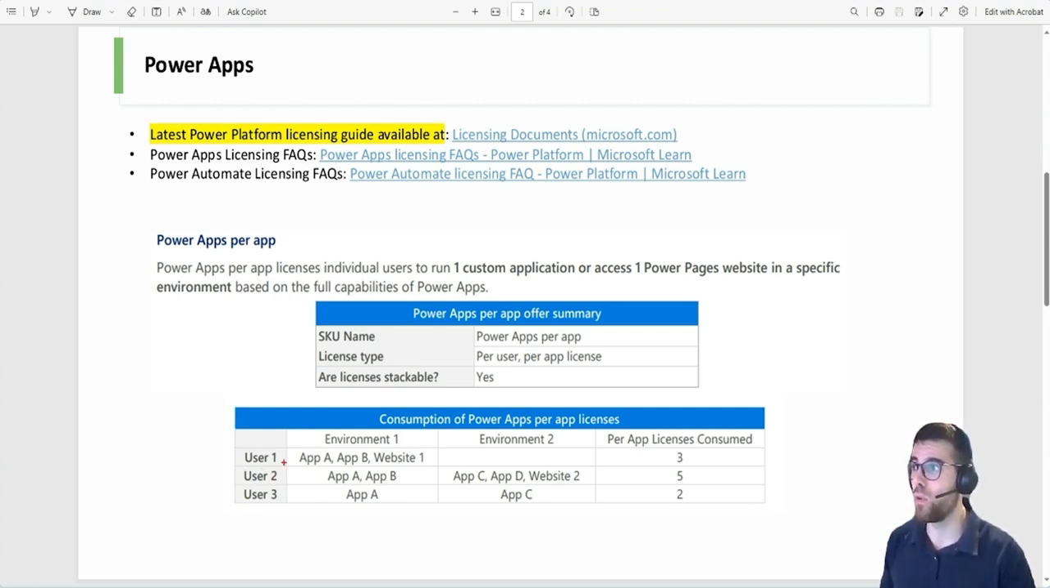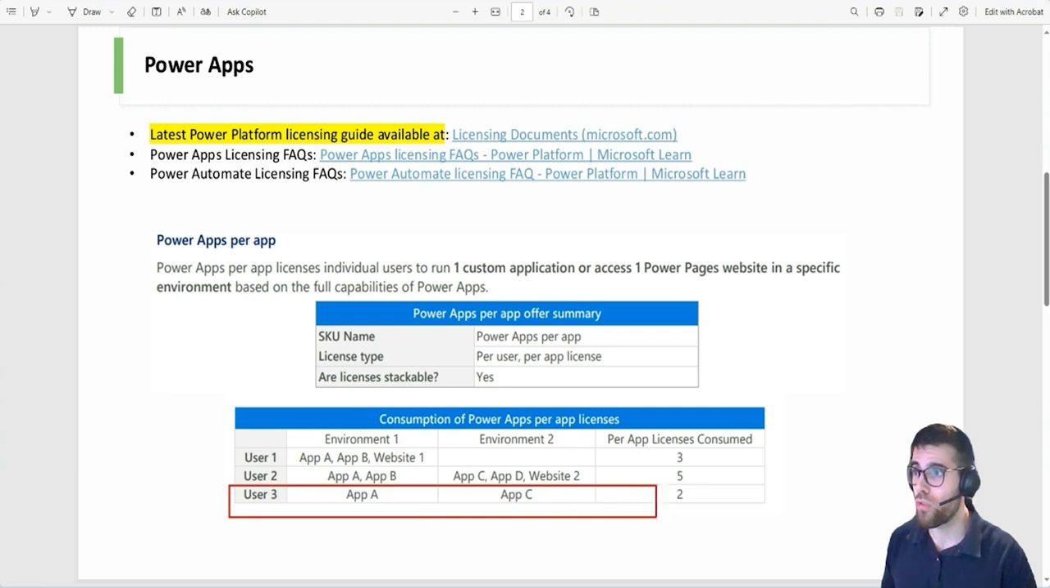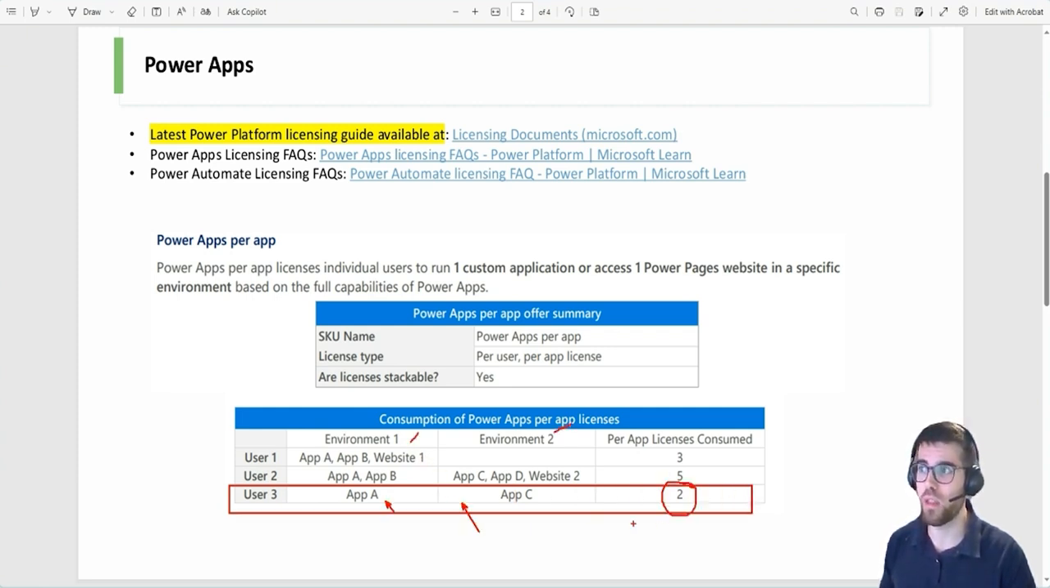And let's take a look at this table from the documentation. User 3, 2 apps in 2 different environments. I need 2 app passes.